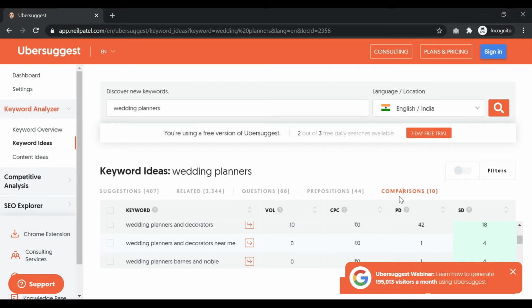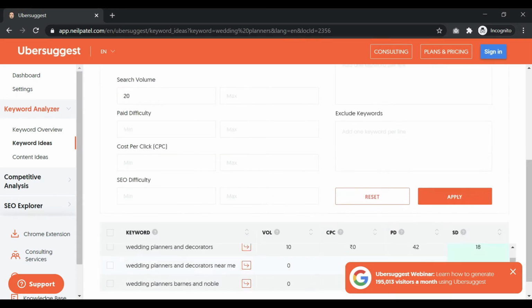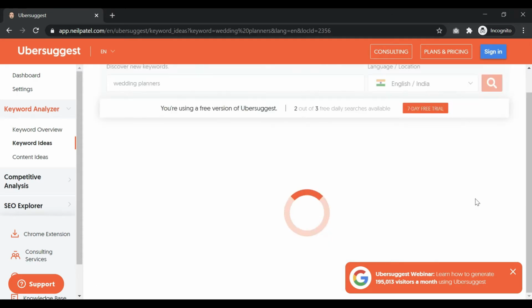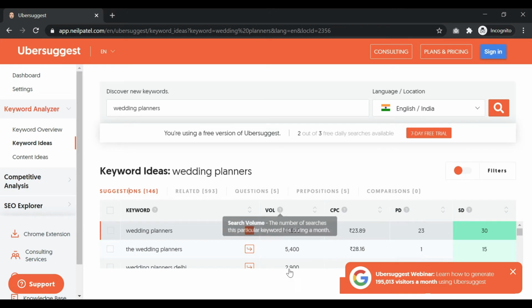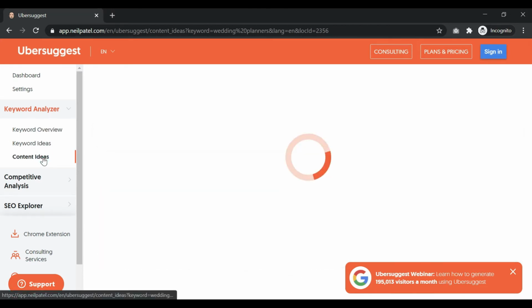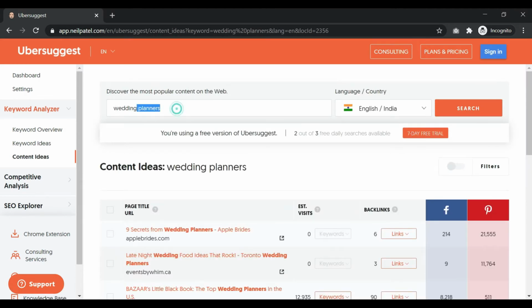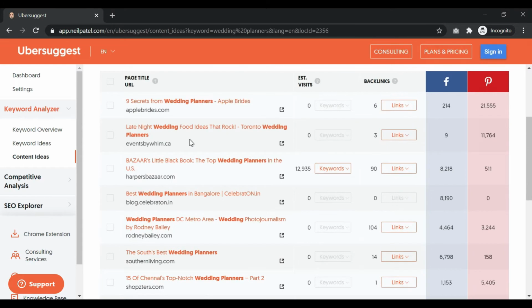Like that it will show different results, and you can filter here. For search volume, you can select a minimum of 20, and select SEO difficulty, then apply it. It will filter the results and show only search volume above 20. Then content ideas: if you are going to write any content, just give that keyword and you will get some ideas how people are writing on that particular topic.